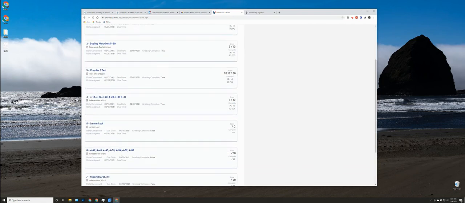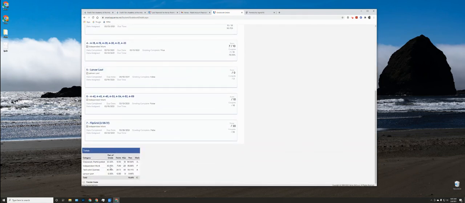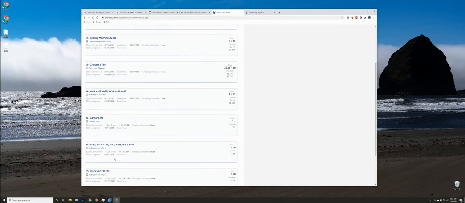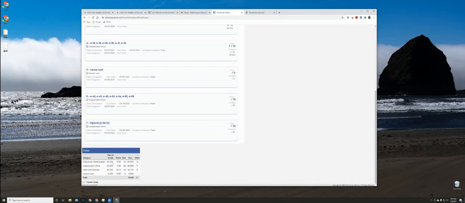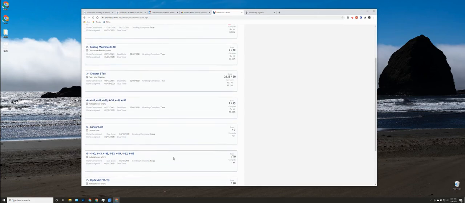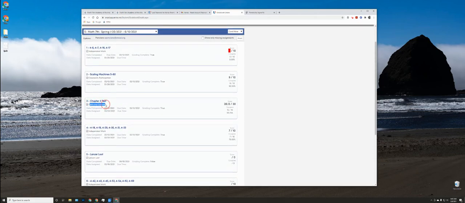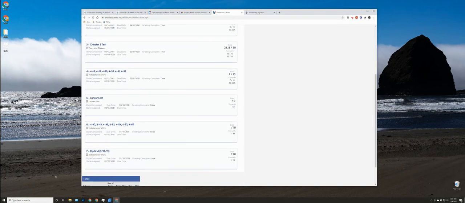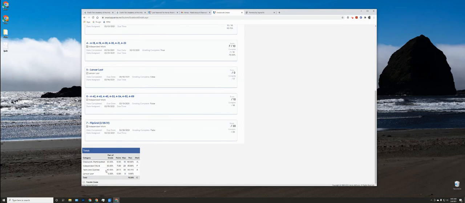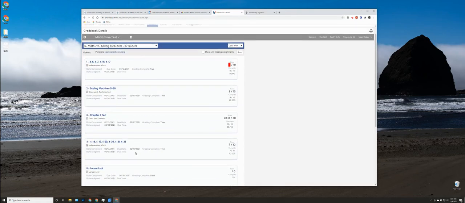So remember that independent work is worth 30% of the grade. Classwork participation was also worth, where is it, right here, 30% of the grade. Now on tests and quizzes, like this one, for example, they did very well. They got 15 points out of 16 points. And they got 28 points out of 30, which is really good. So you can see that in each assignment, it tells you what category it's in.